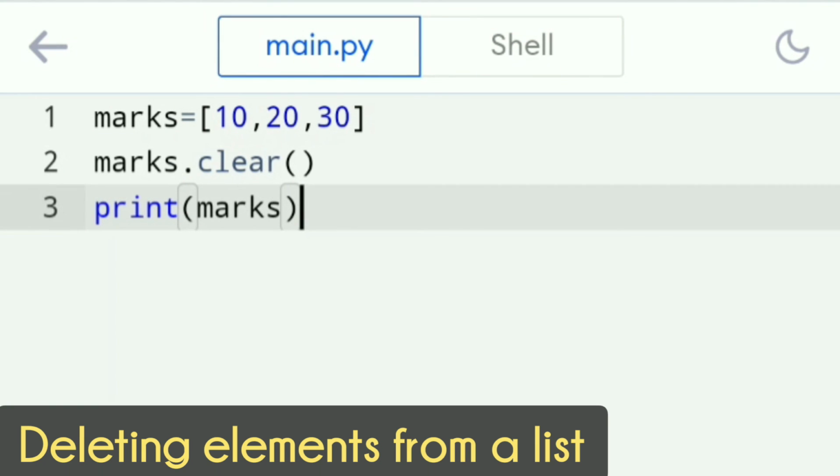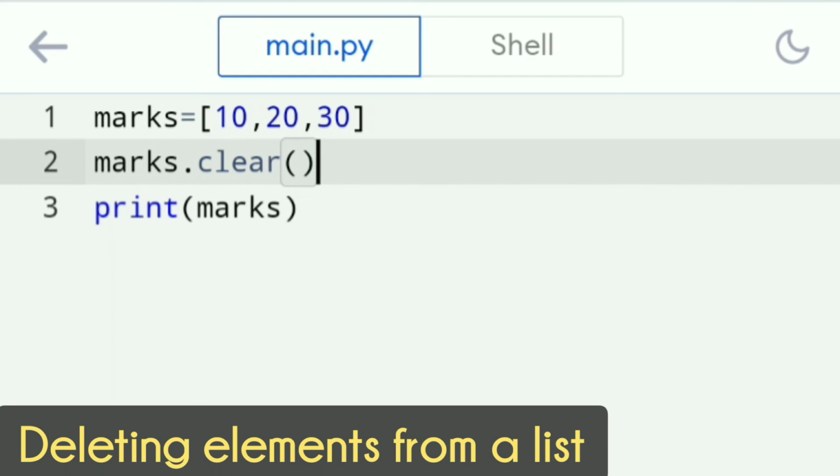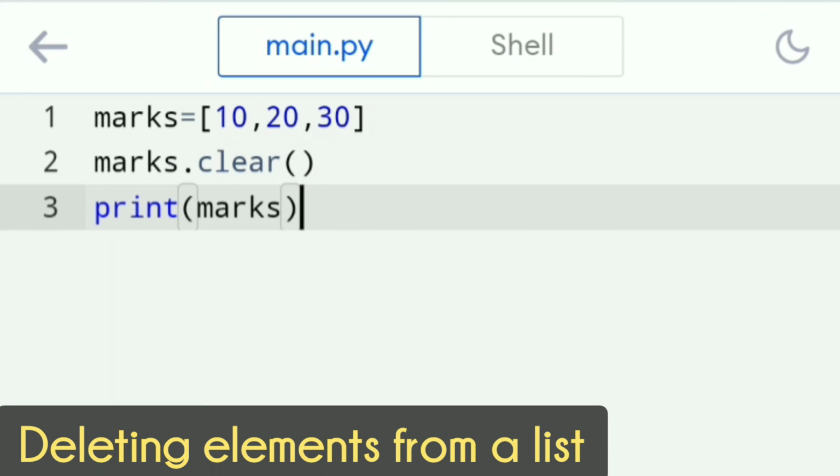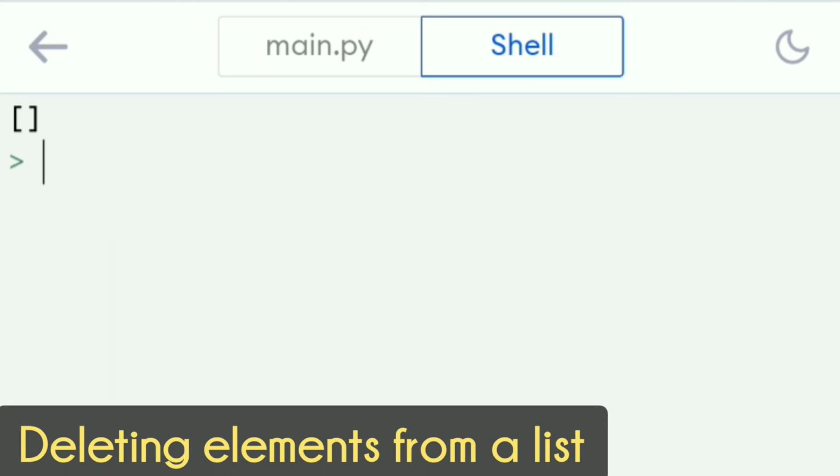At last we do have clear function. This clear function is used to delete the entire list. Complete elements of a list will be deleted. So here this is the line. Marks dot clear. Clear is a function. It clears the entire list. Look at this. It returns empty list.